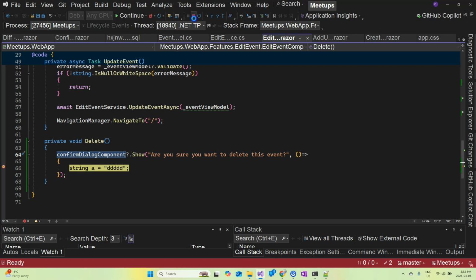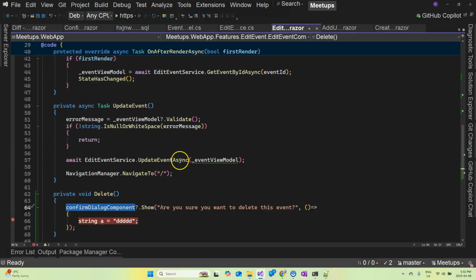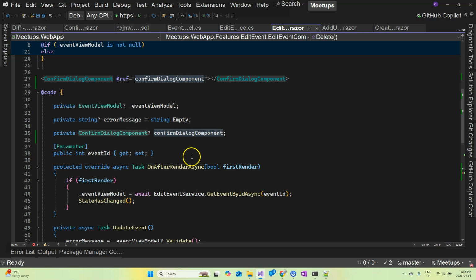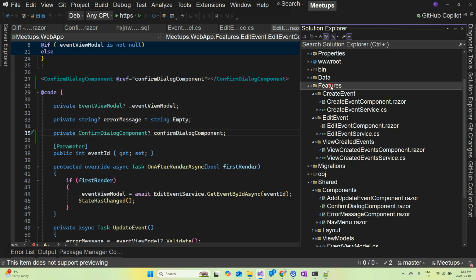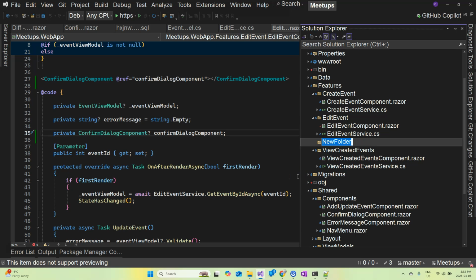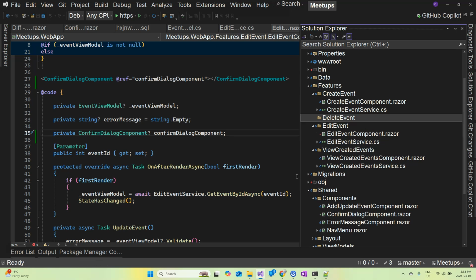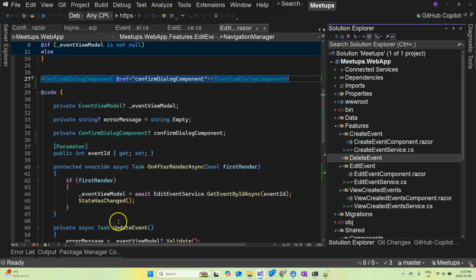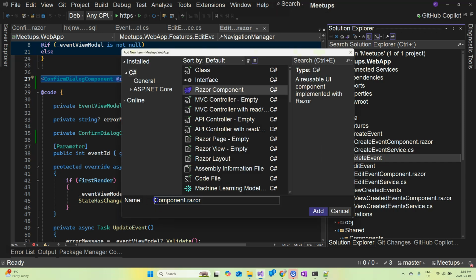So let's stop debugging and think about creating the actual delete event slice. So let's go ahead and create a folder. Okay, now it works. It doesn't affect the recording when creating the folder. So I'm going to say this is the delete event slice. And inside the delete event slice, I'm going to create, it doesn't work again. So I'm going to pause the video and then create a new Blazor component. And I'm going to just call it delete event component.